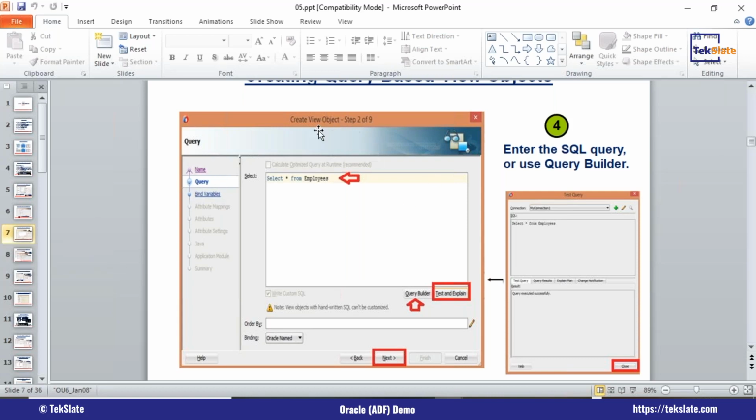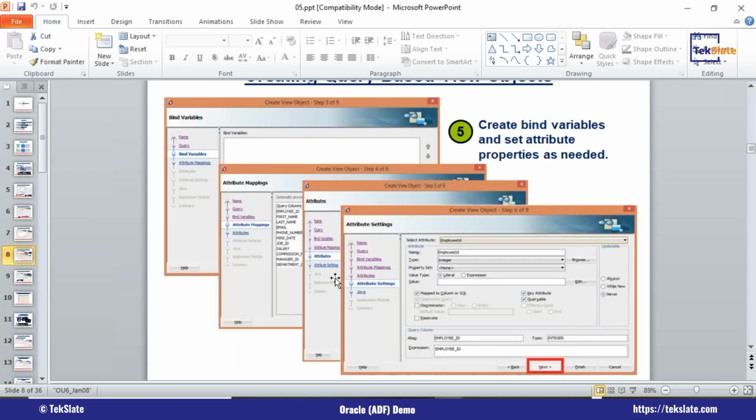So when we are creating the view object, you have to click on the query and give the select statement. Before going forward, you can test whether the query which you have written is valid or not. Then you can click next, and you can just ignore all this by just clicking next for all these steps.